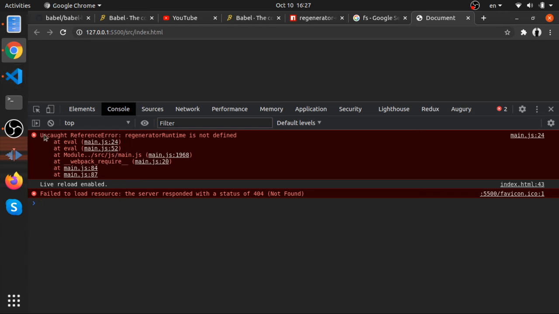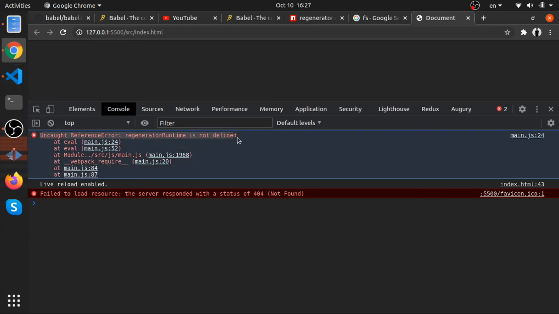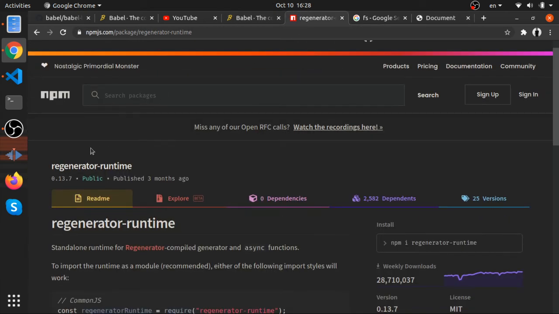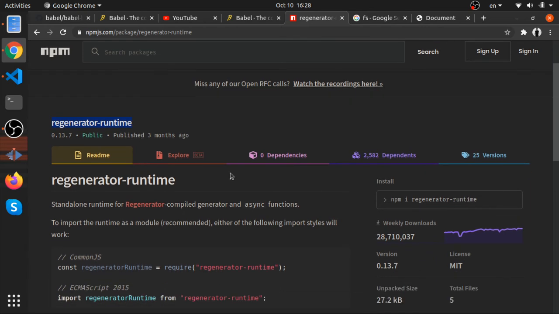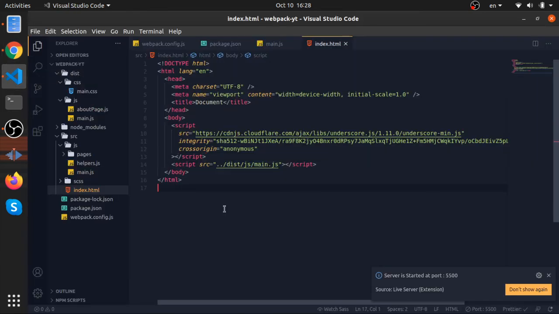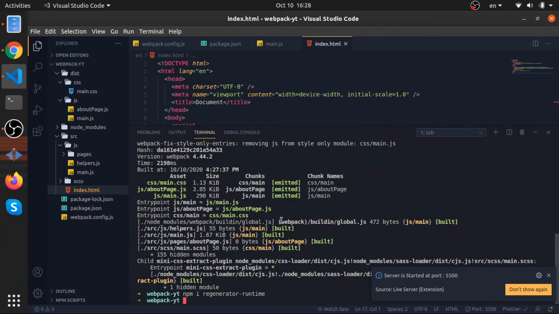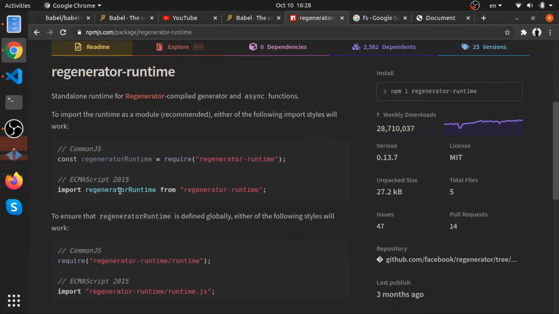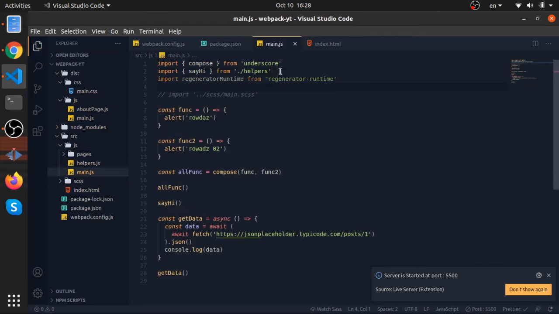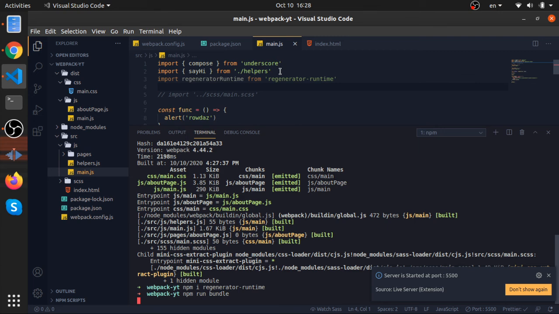We're actually seeing this error, uncaught reference: regeneratorRuntime is not defined. Sometimes when you are using Babel you need to install other packages to make some of the compilation work. For this you need to install this package, regenerator-runtime. As you can see, it's really famous, so just copy this and go and install it here. I already did this. So what you need to do is to import it like this inside your main at the top, and you will be good to go.